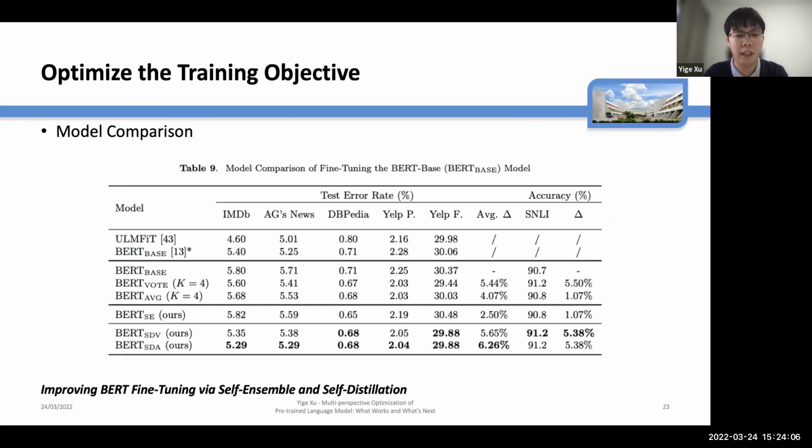And in this table, we also have a comparison with some other baselines. For example, BERT-base means the fine-tuning of BERT on the downstream tasks, and BERT-vote and BERT-average mean that we trained several models with different random seeds and use the result ensemble as well as the parameter ensemble to try to obtain gains. But we noticed that our self-distillation can obtain better performance than the simple ensemble.